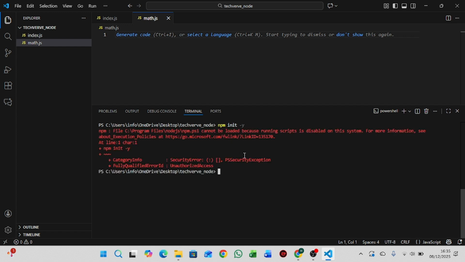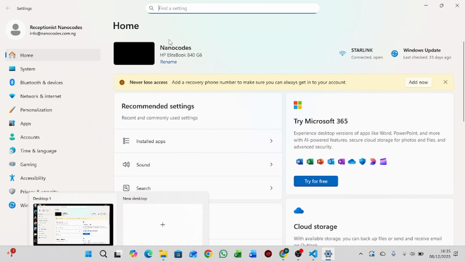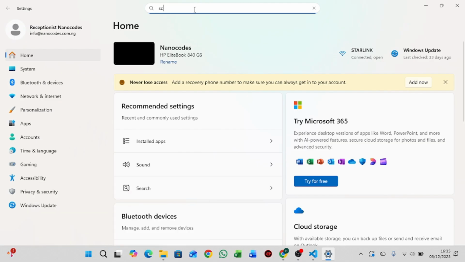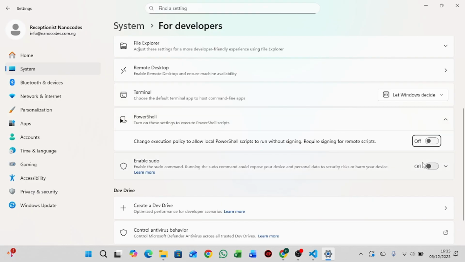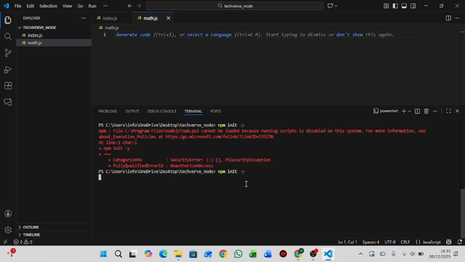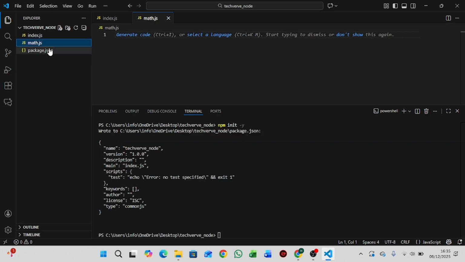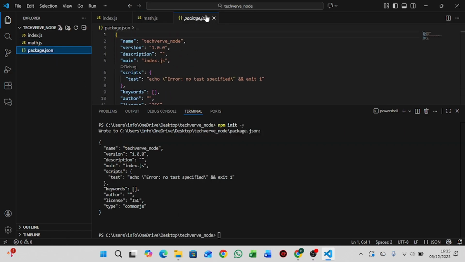If I run this, it says it cannot be loaded because running scripts is disabled. If you're having this problem, you could go to settings, then scripts, and allow PowerShell. So I can come here and run this again. It is running now, so we have our package.json, which consists of things regarding our Node.js application.